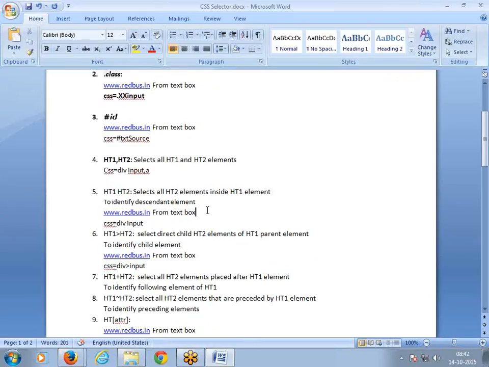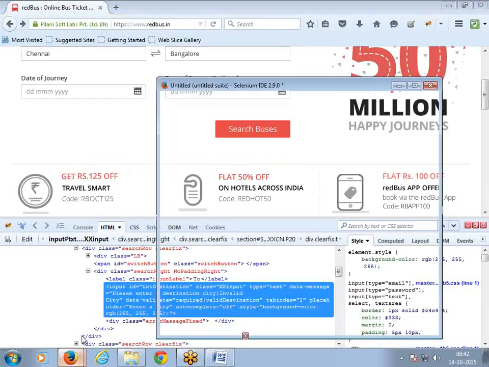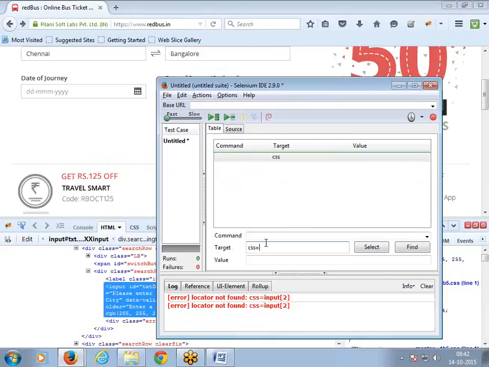So there are multiple tags. Can you repeat once again, sir, please? Actually, there are multiple elements having multiple tags. So which element, which tag should we take? Simple. For example, I want to identify all input and I want to identify span tags. I want to get all input elements and all span elements.